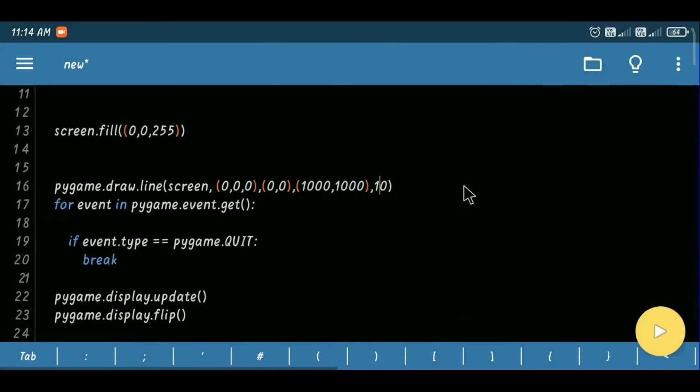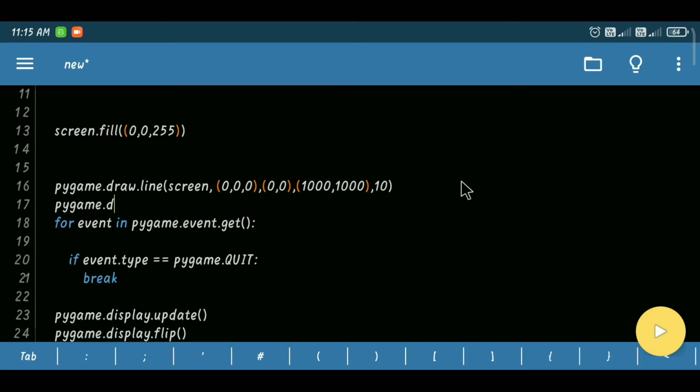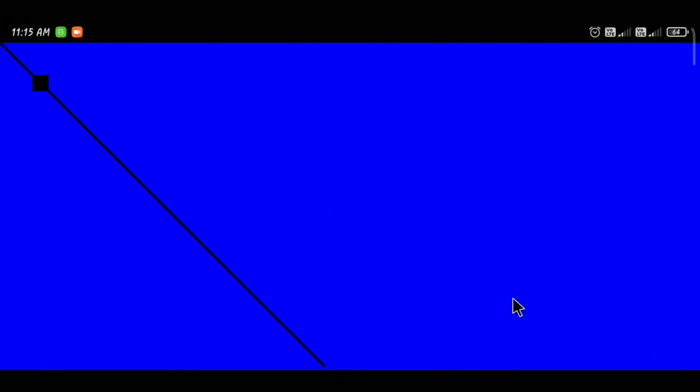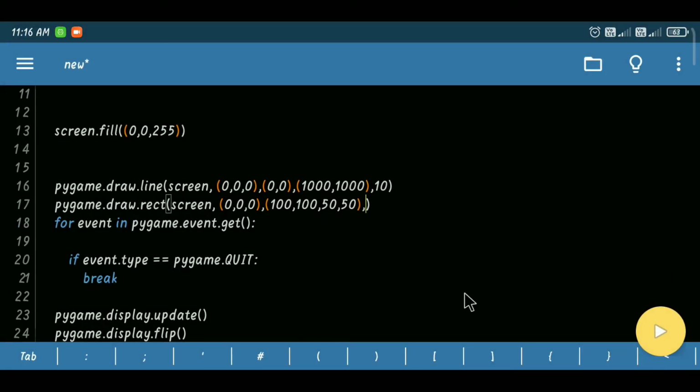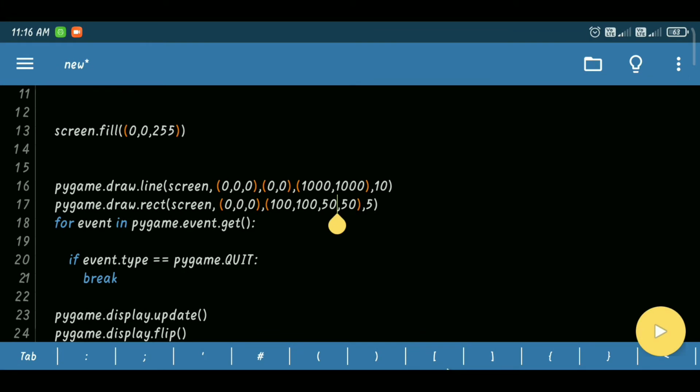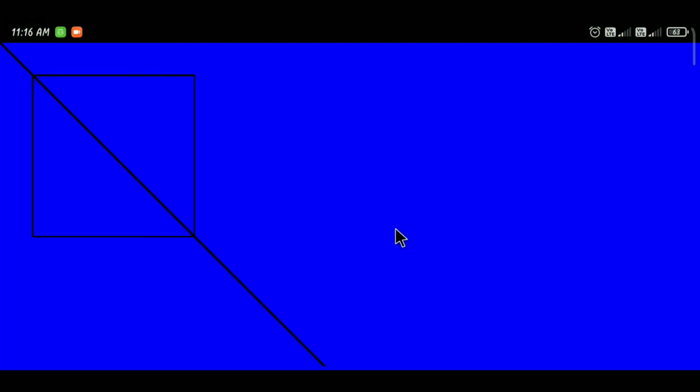And now second is pygame.draw.rect, and other things are the same as for the line, but here we have to specify the coordinates x and y where we want to display the rectangle, and then we have to specify the width, that is 50, and the height, that is 50. That's not the coordinates, these are the width and height. And then we can also specify the line width, and also the border radius. So first increase the size, so I'm gonna say 10.